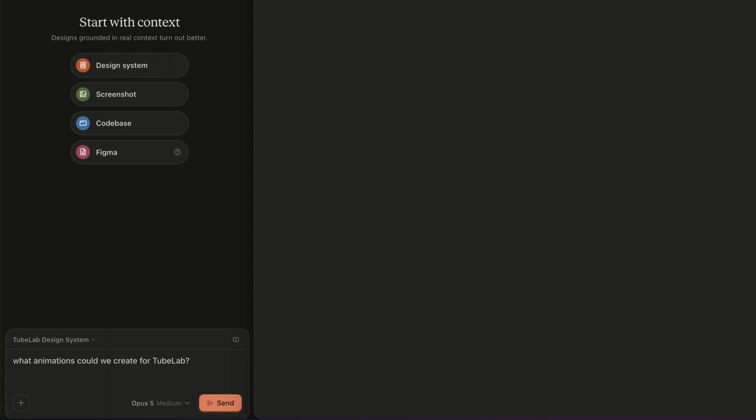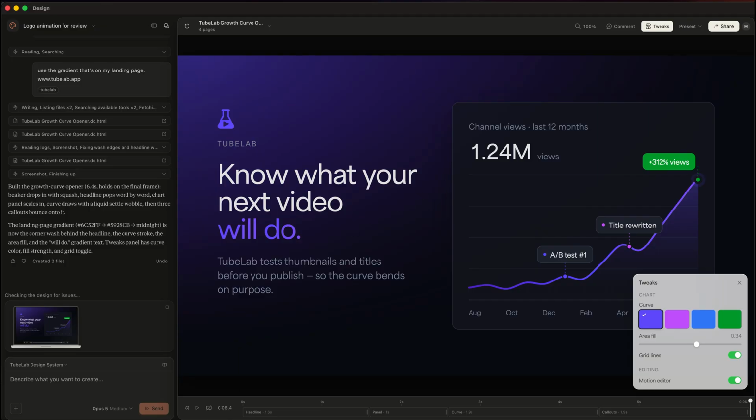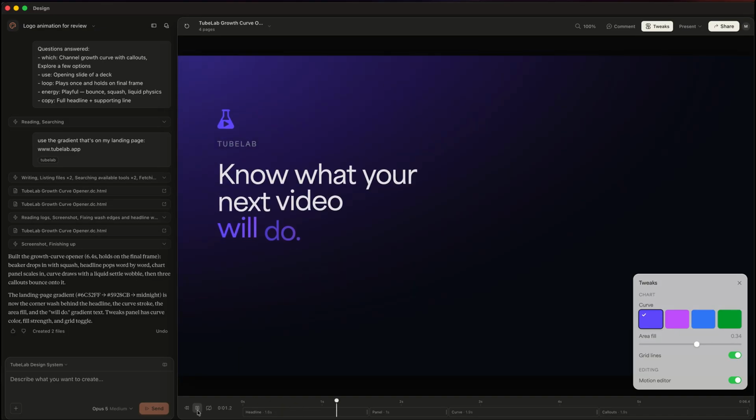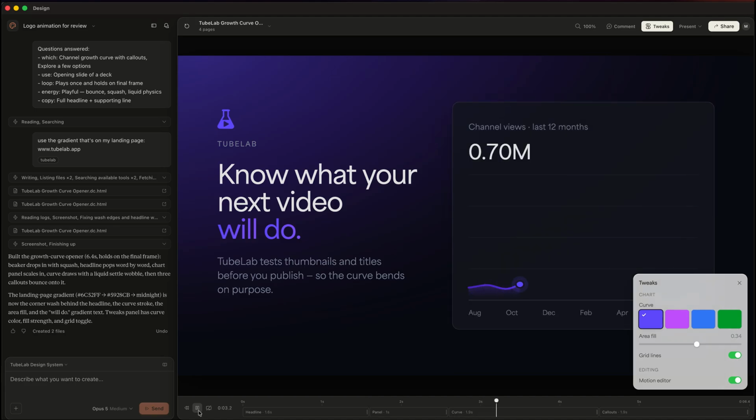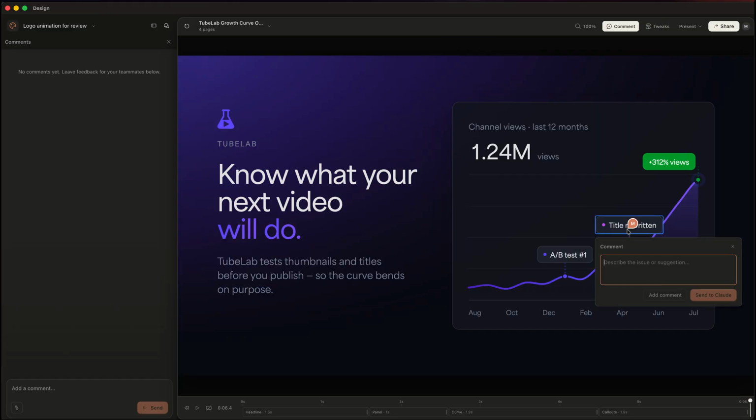I asked Claude Design to come up with an animation for my app, TubeLab. First, it asked questions to make sure it knew what I was looking for. Then, the next minute I know, it built a cool animation applying my brand fonts, colors, and elements from the design system it built. And I didn't have to give it any information about my app. It knew what feature to highlight. Plus, it's easy to tweak if I need to.